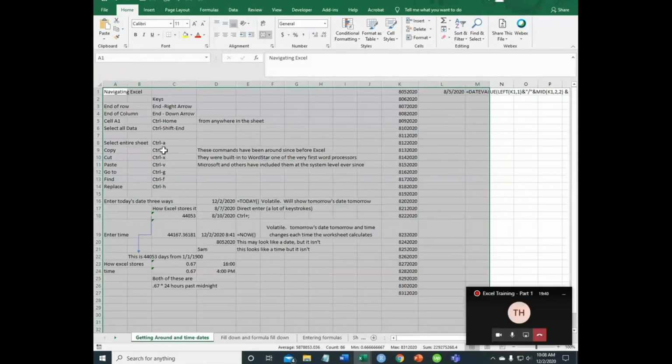These Control A, Control C, Control X, for any of you history geeks, these commands have been around since way before Excel.